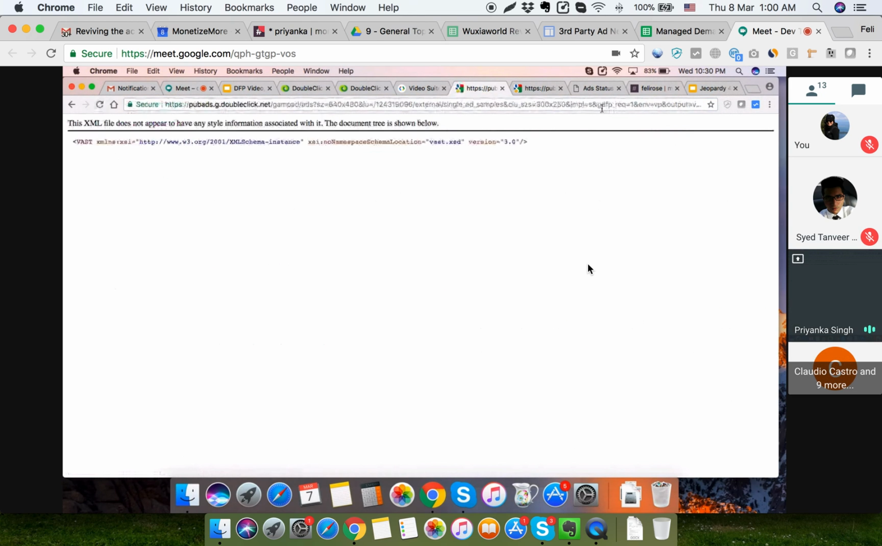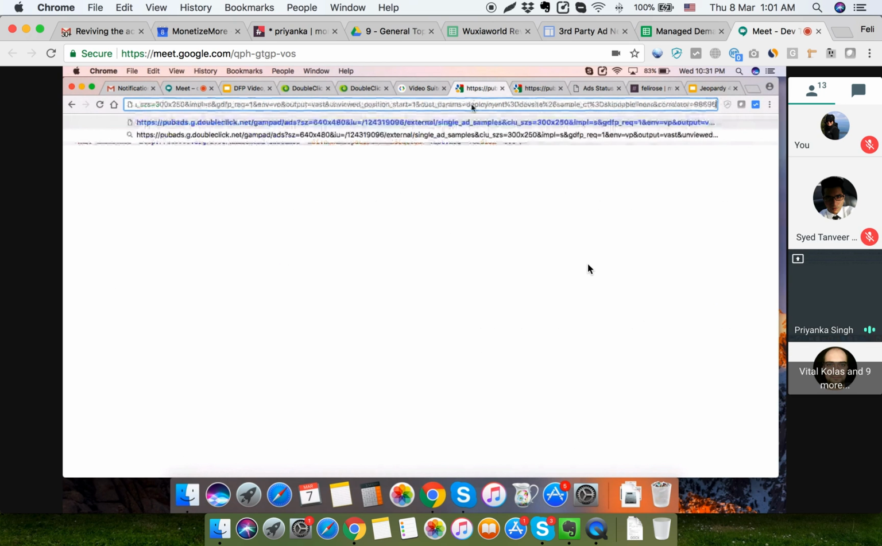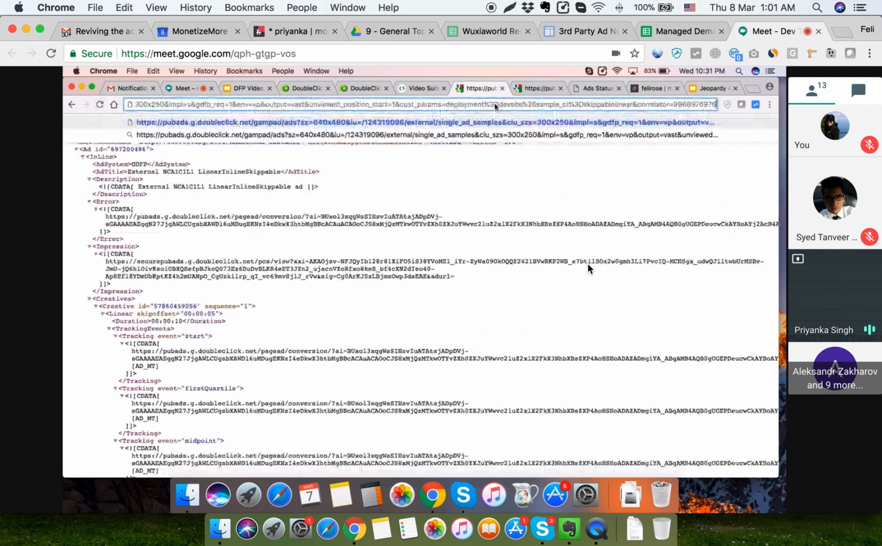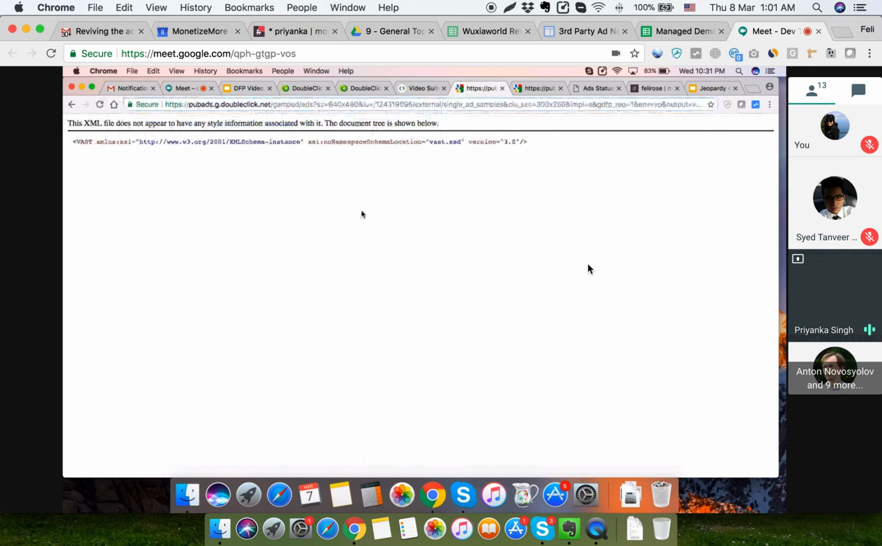Let me refresh this again. You see, I got an empty response, which means the third party doesn't have any ad to return here, or DFP doesn't have any eligible line item. So in case there is no ad returned by DFP or the third party, you will see a blank XML. In this case, you saw a blank XML because I did not enter a correlator value, so it just took a random correlator value every time and it was the same. If I keep changing my correlator every time, I will see an ad. But in case the third party is not able to return any ad, you will see a blank response like this.